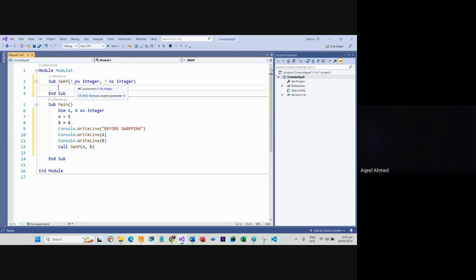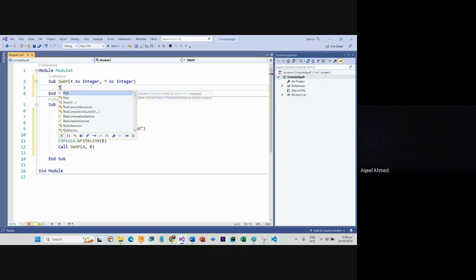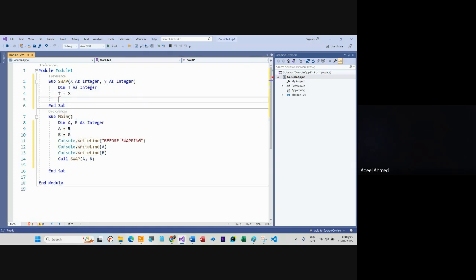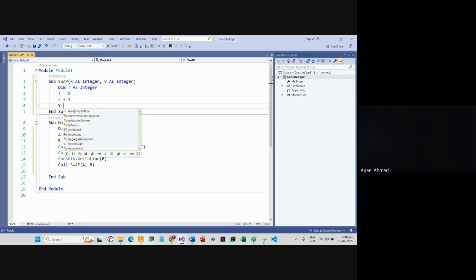Now, the values must be the same. 5 must have been transferred in X, 6 must have been transferred in Y. And now I want to swap the numbers. So I say t is a new variable, I want it as integer. And then I say t equals X, X equals Y, and then Y equals t.